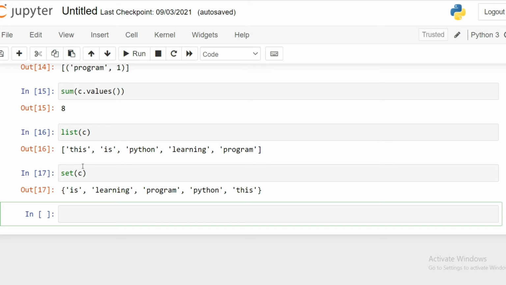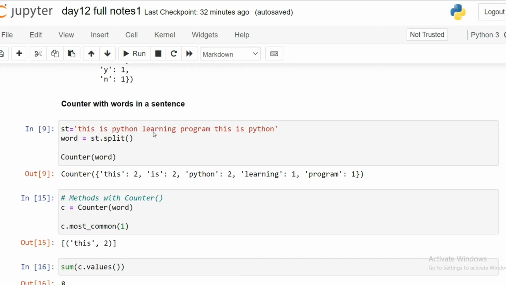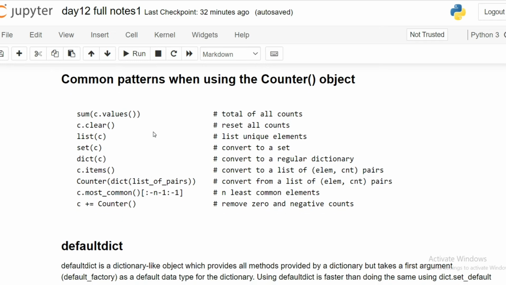In this way we can use all the commonly used patterns. I have given some extra things in the notes. You can refer to the notes. I can show it here. These are very easy, you can do it. See, these are the common things. Like, as I told you, sum of c dot values will give you the total of all the counts. And if I use c dot clear, it will reset all the counts. The dictionary will be empty. Again, you can start like that.